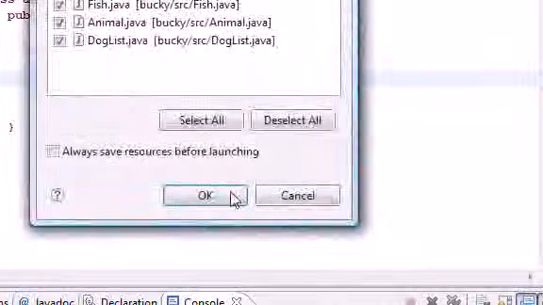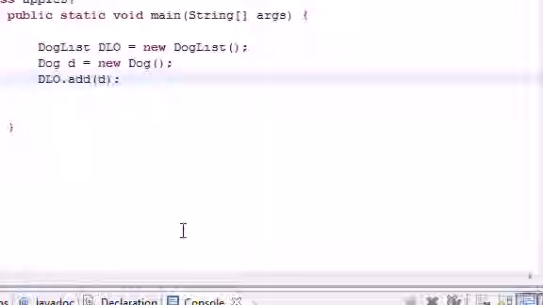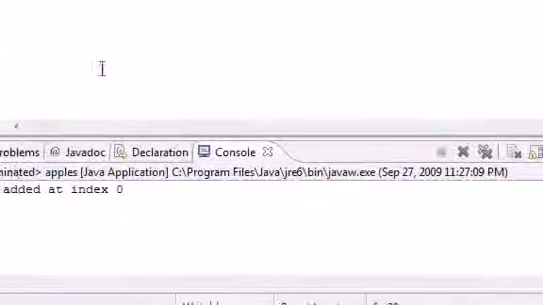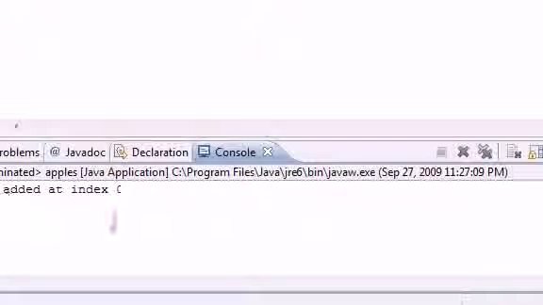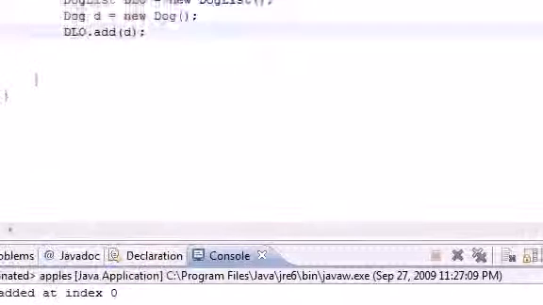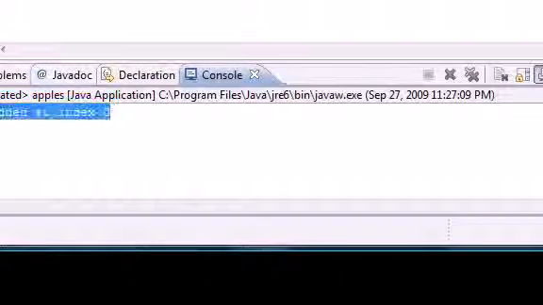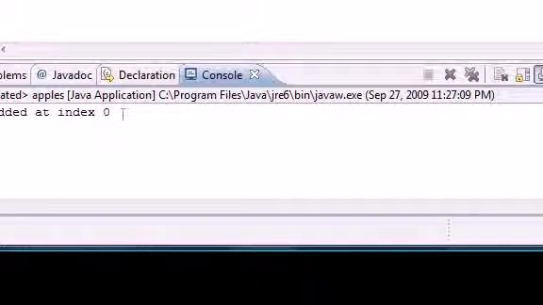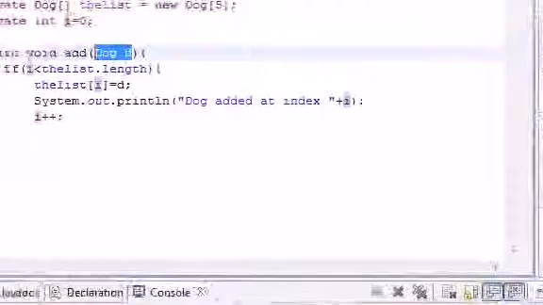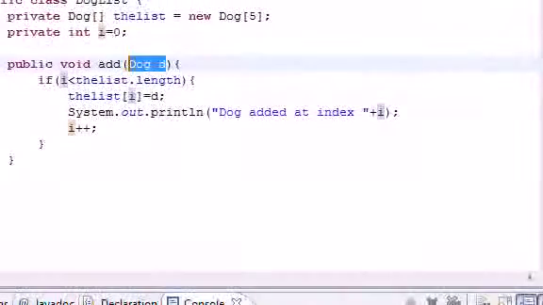Just run this, click OK, and if everything goes right, it should say dog added at index 0. And if we added another one, it would say dog added at index 1, and it would go 2, 3, 4, and that is because we set this equal to a length of 5, which means index 0, 1, 2, 3, and 4. So that's your real basic tutorial on how to create an array to add objects into it.